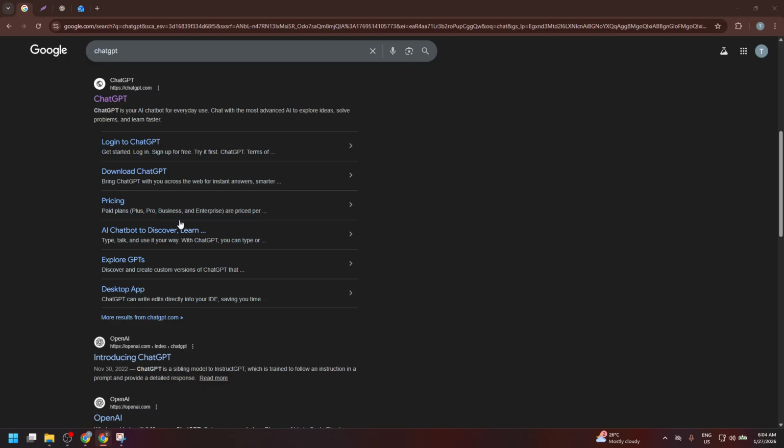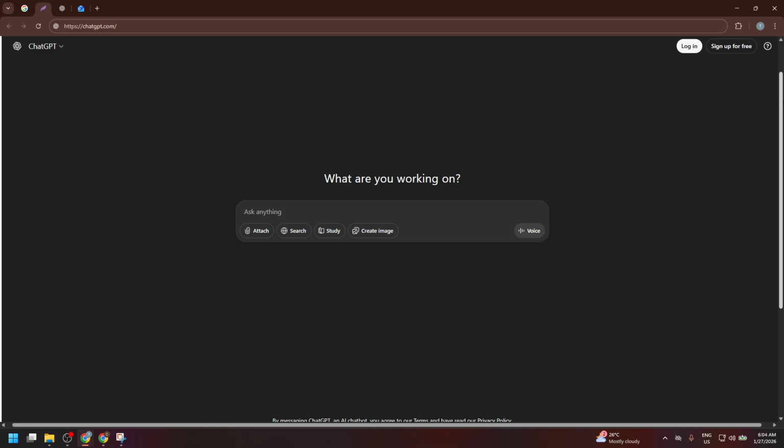Start by opening your web browser and searching for ChatGPT. This is helpful if you don't have the site bookmarked. When the results appear, take a moment to make sure you're heading to the official ChatGPT website. Look for the correct domain, a secure padlock icon in your address bar, and avoid sponsored results that don't clearly point to the official site.